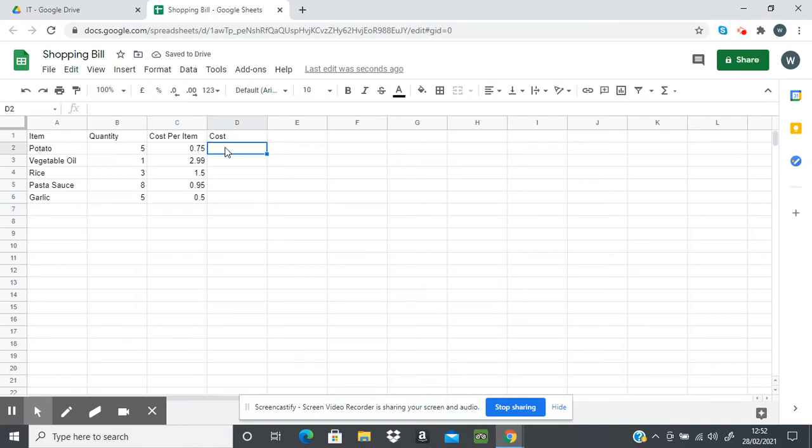Now I'm going to perform a calculation. I would like to calculate the cost per each item that I bought. So I'm going to use a formula to do this. And on my Google Sheets, to create a formula, we use an equal sign. We select the cells that we want to calculate with. So in this case here, I am multiplying cell B2 with cell C2.